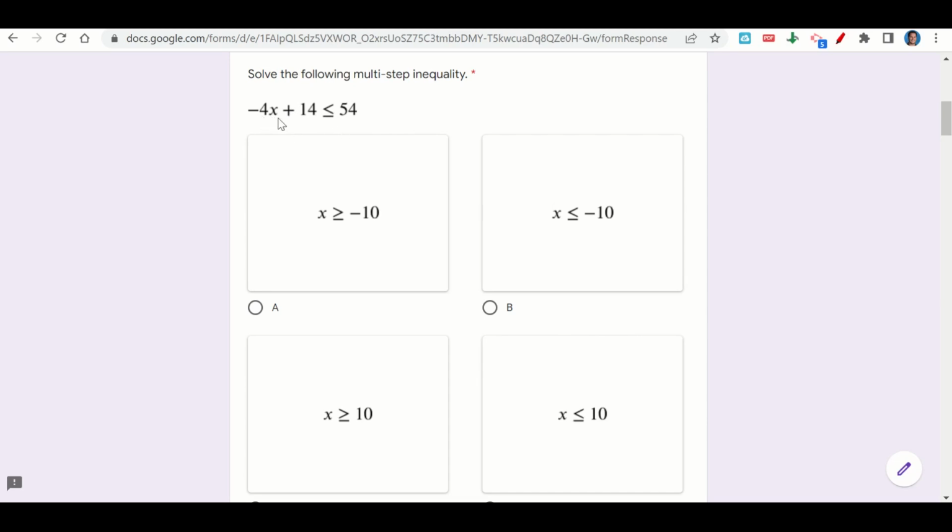And we're left with negative 4x is equal to 54 minus 14 is 40. Then we're going to divide both sides by negative 4. So we get x by itself, and 40 divided by negative 4 is negative 10. Now notice we did divide by a negative, so we're going to flip the sign. So it should be greater than or equal to. So x is greater than or equal to negative 10, which is this one here.